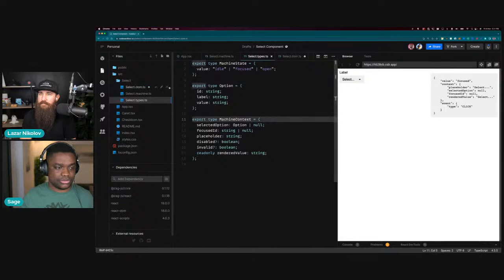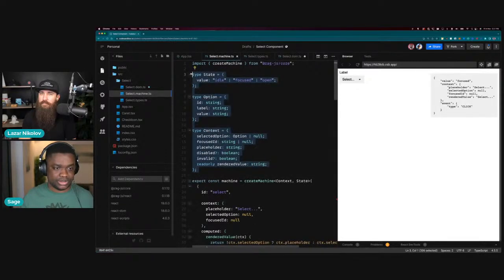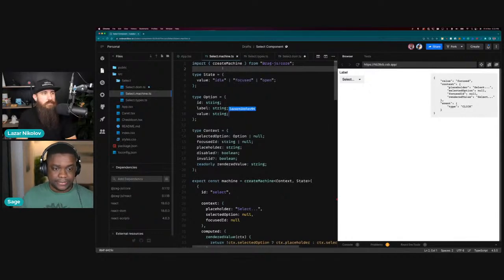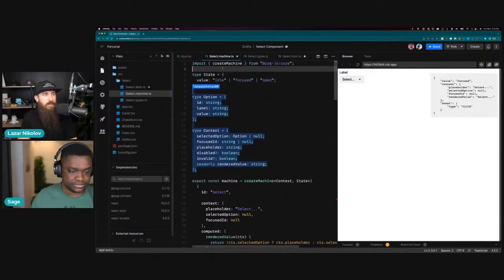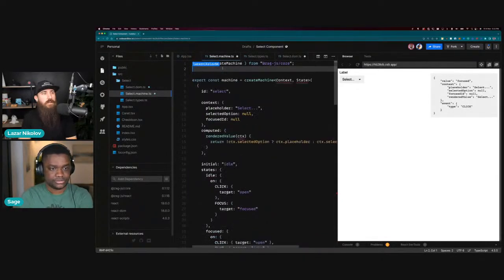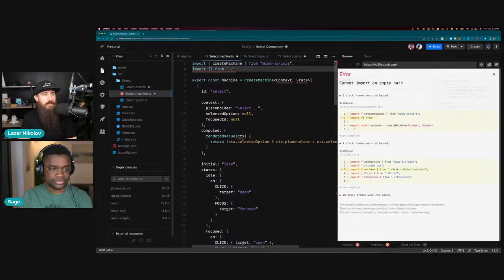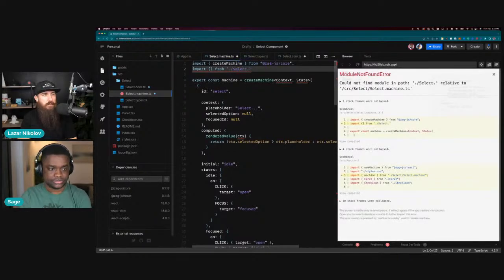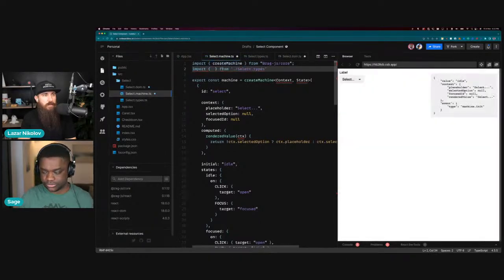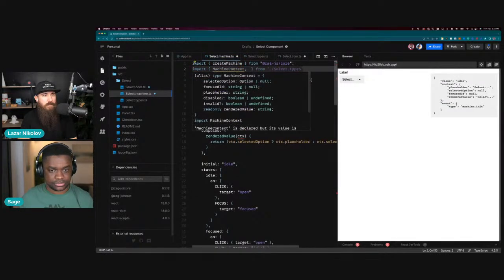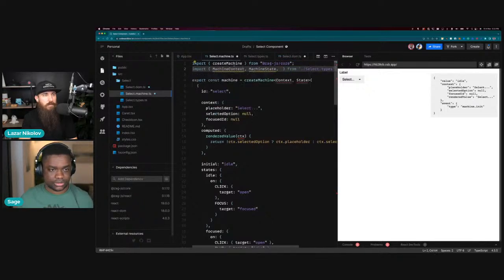And then we can clean up this machine by getting rid of all this. So do you want to do that for us? Of course, yeah. So this is the machine. We can just scrap these and import the stuff that we just created. So that would be select.types, and inside we have the machine context, we have the machine state, and what else did we have? Option. Yeah, I think it's just option.